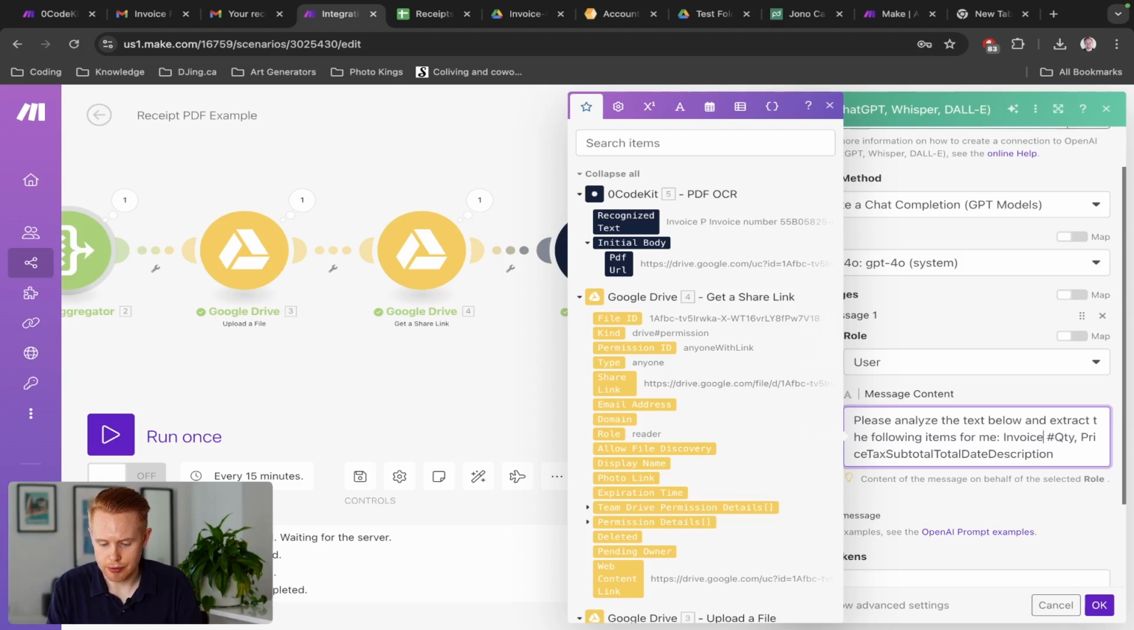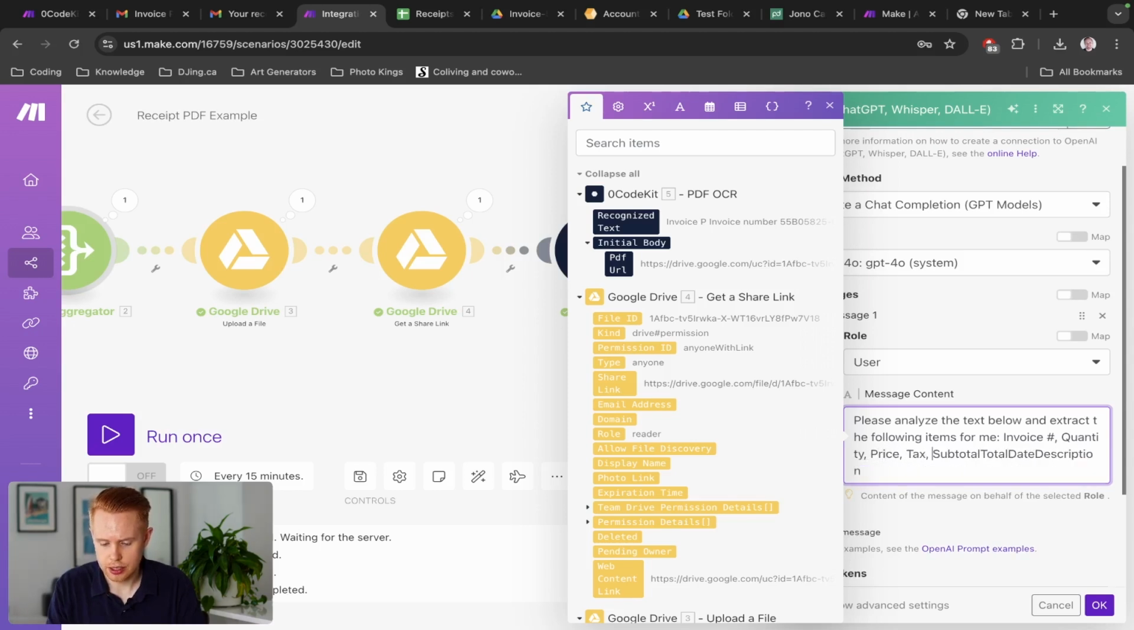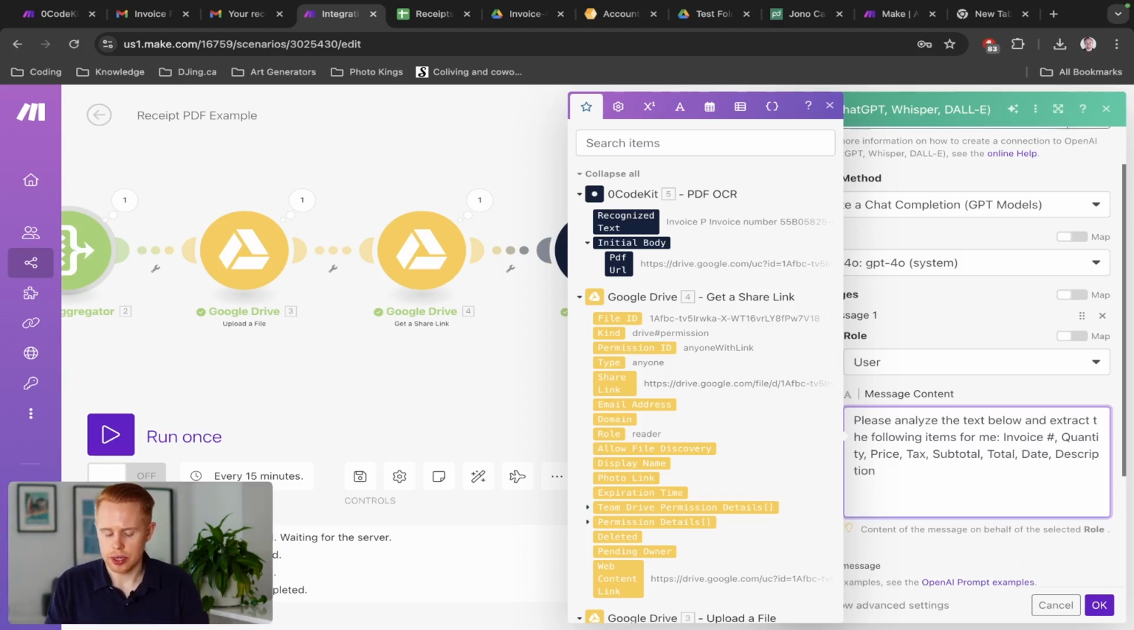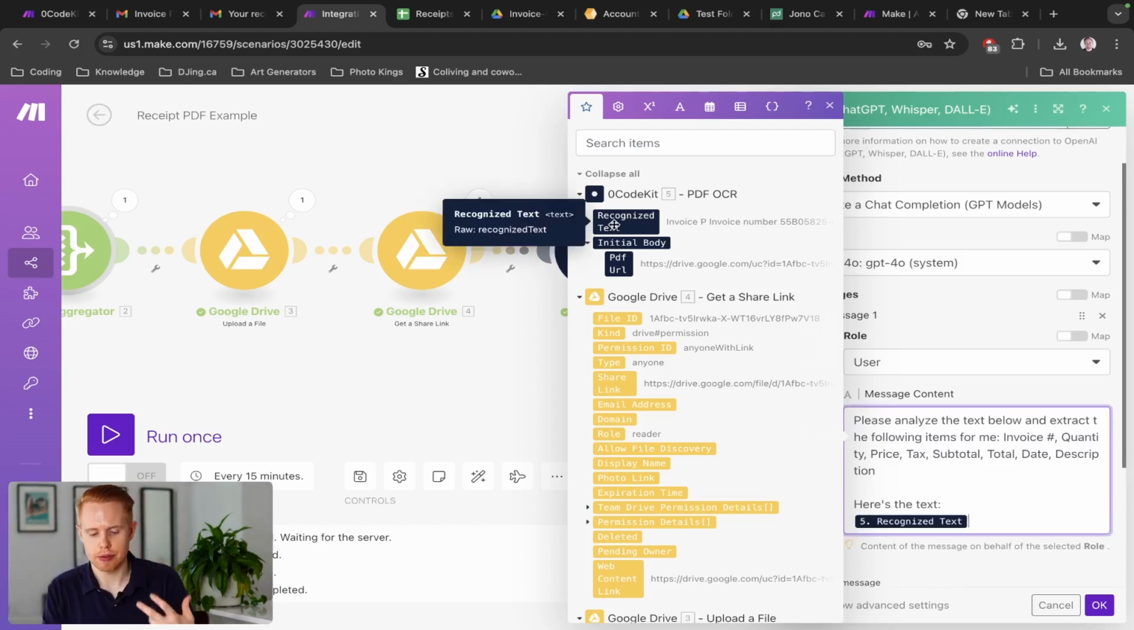But essentially we have invoice number, we have quantity, we have price, and then we have tax, and then subtotal, total, date, and then we have the description of the product that we just bought, right? Okay, cool. And then we'll say, here's the text. And we'll pass in the recognized text that we got from Zero Code Kit.